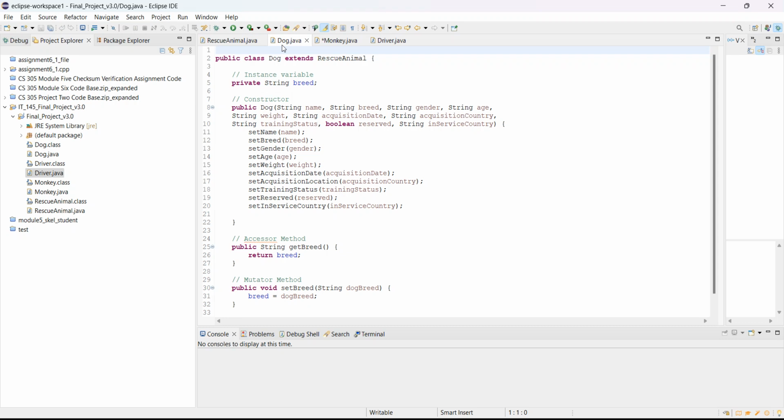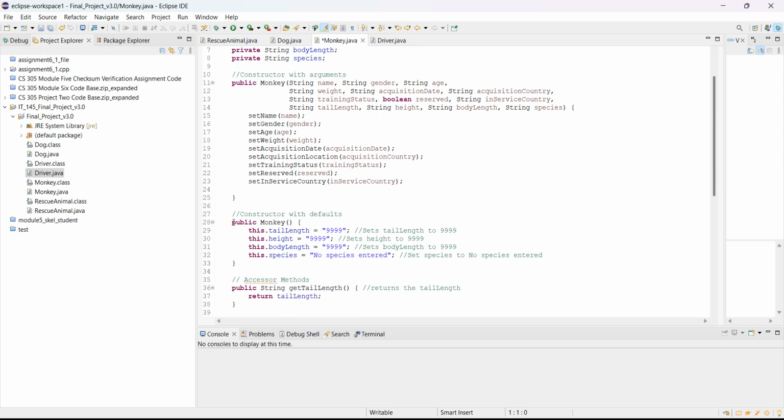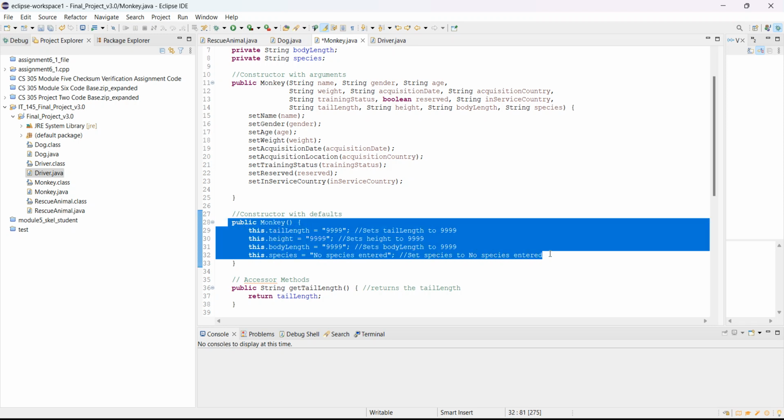Dog extends rescue animals, introducing an additional attribute, breed. By using inheritance, dog.java can access all the properties from rescue animal, ensuring reusability. Monkey class also extends rescue animal but adds tail length, height, body length, and species. It also includes a constructor with default values for these fields, making it easier to handle cases where the user may not input specific information.